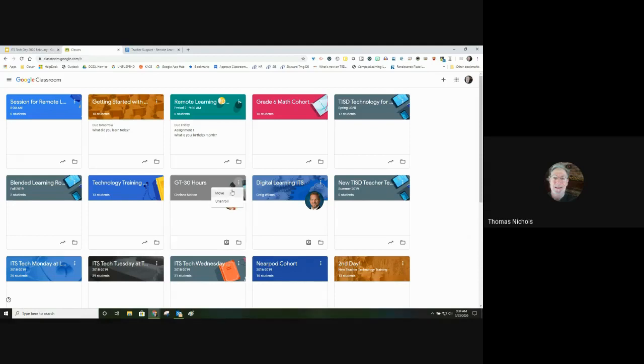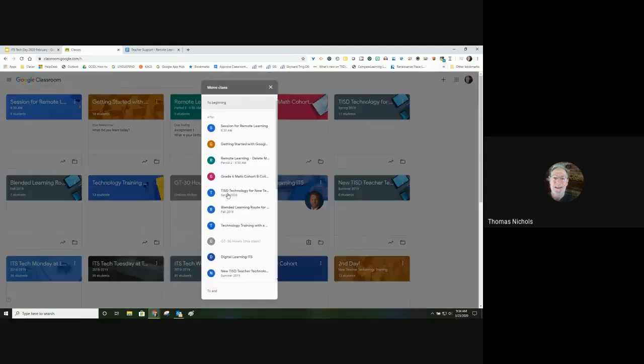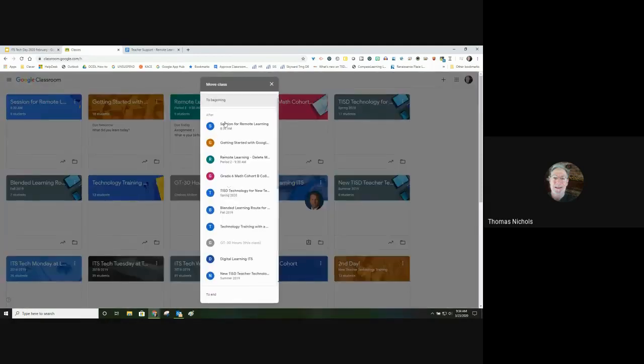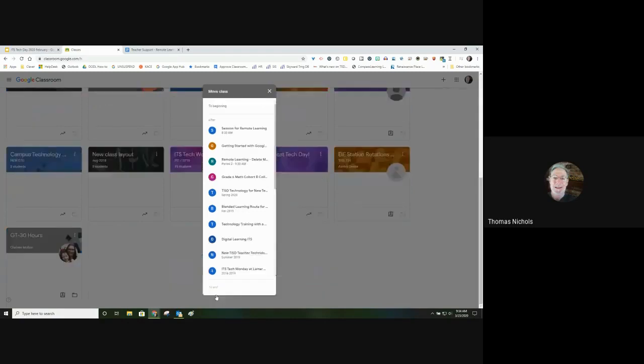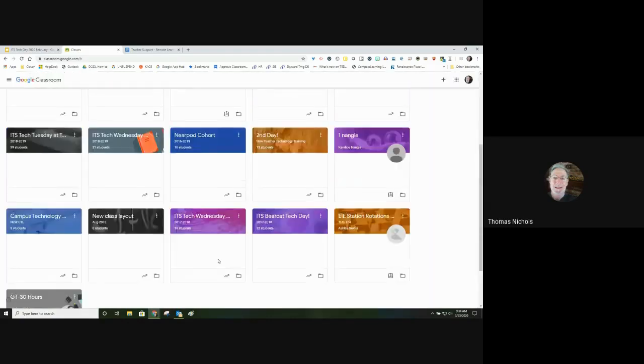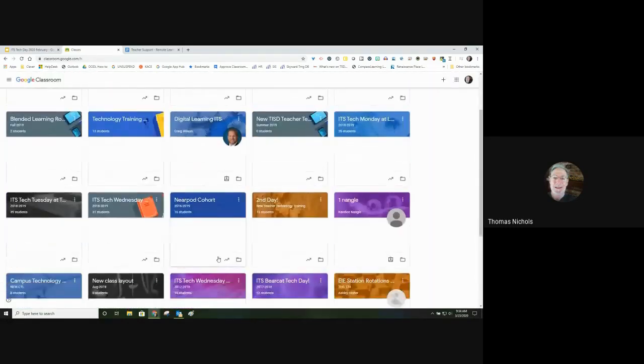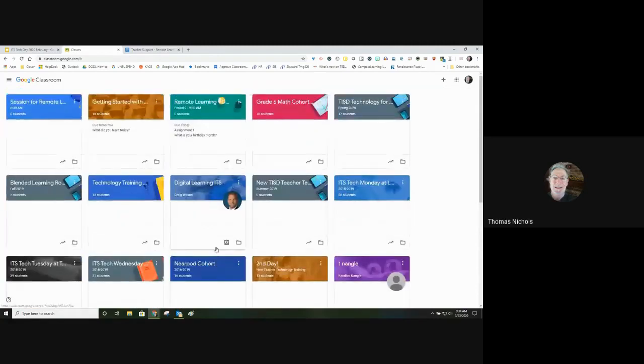So GT 30 hours, I'm going to move that to beginning or to end. I'm going to move it to the end. That's interesting. Because as the teacher, I could actually move things to be in front of. I don't have just the choices of beginning and end.